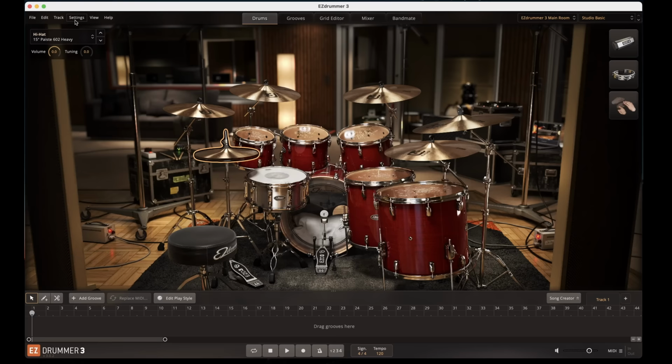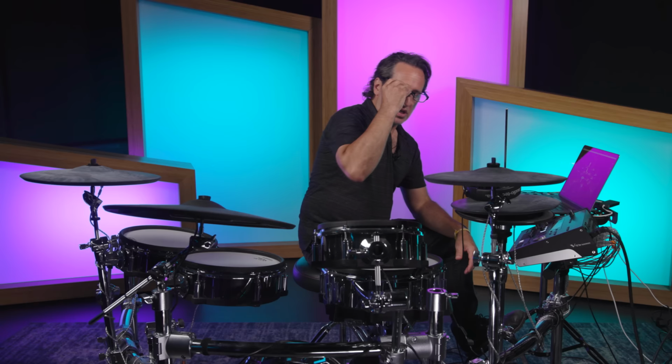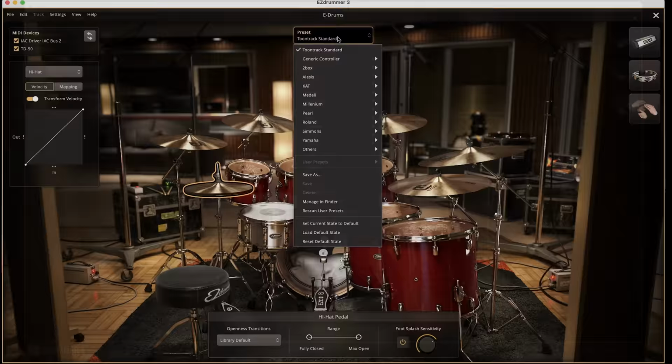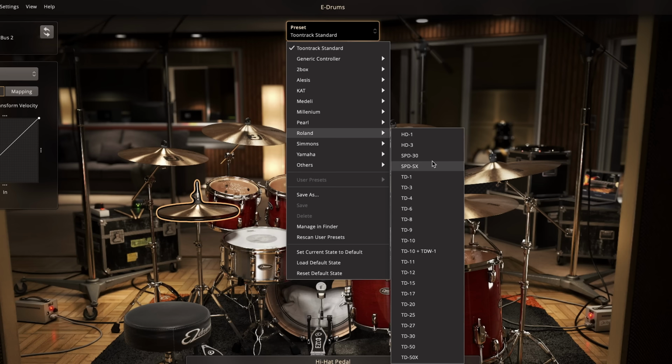Next thing you do is go back to your settings again, and this time go to eDrums. Toontrack and EZdrummer have made this so simple. There are presets for just about every electronic drum kit that is out there in the market today. Right here in the top of the screen, it says preset. Click on that, and every electronic drum kit just about known to man is in this box. I got the Roland TD50. Go down to the bottom, click on TD50. And now it's going to see it.